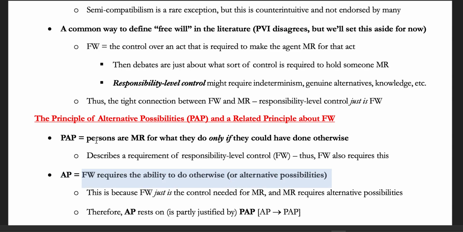What that means is the truth of AP, that free will requires alternative possibilities, is true at least partly because moral responsibility requires the ability to do otherwise. So AP rests on this being true plus the way in which people think about free will. But this kind of gets assumed. People just think, well, free will just is responsibility level control.